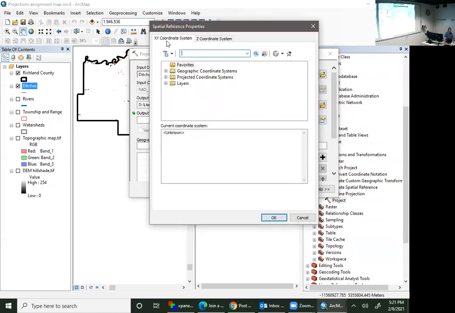Anybody want to take a stab at finding UTM zone 12 north or 13 north since you don't have it favorited? First folder is the most important one. Which is the first folder? Geographic coordinate system or projected coordinate system? Projected. Good. Excellent. Well, that makes me take a stab at the next one.